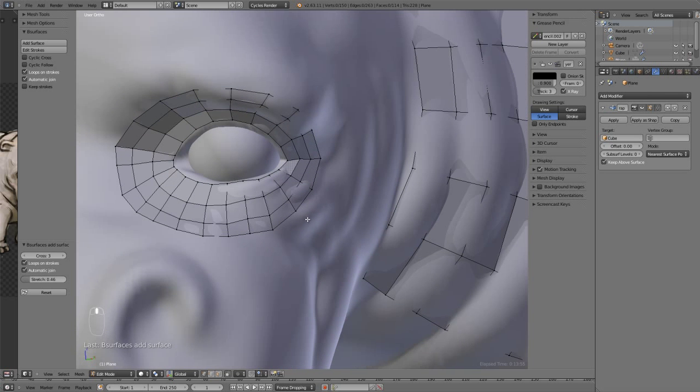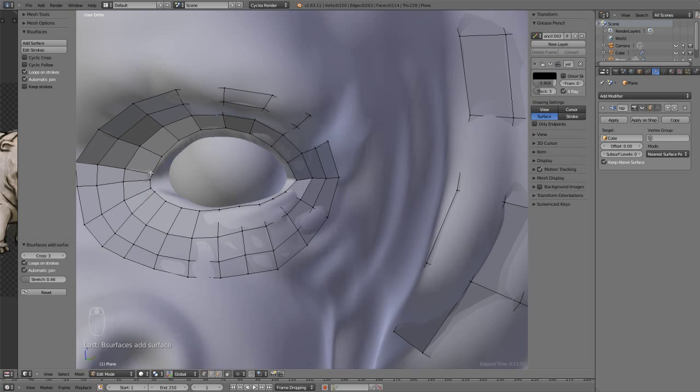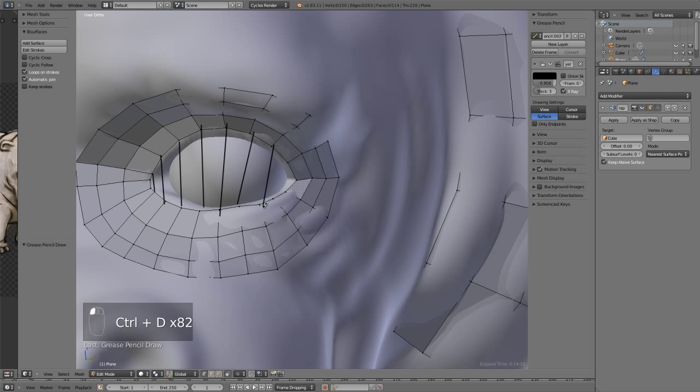Now, one general rule with topology is generally riggers and animators prefer to have the same number of vertices on the top as on the bottom. So something we might do is if we just go like this, basically connect each vertex to the next one, we can see how many we have.